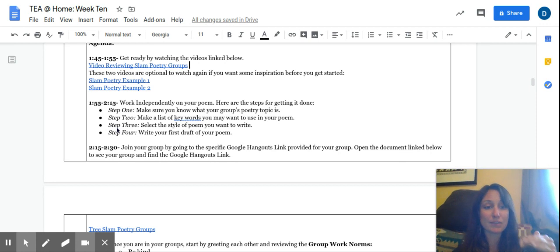So you're going to make a list of keywords. Those will help you when you sit down to actually write your poem. So then your next step after you've created your list of words is to select what style of poem you would like to write. So in ELA, Miss Marissa and I have taught you about lots of styles of poems.